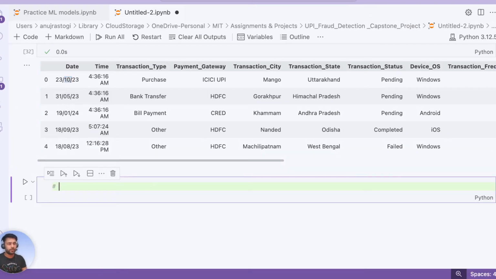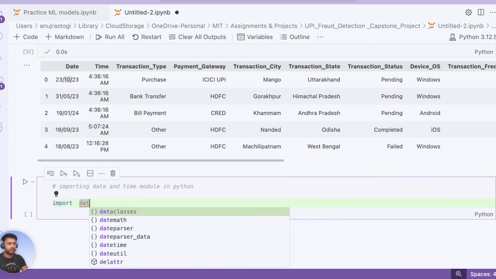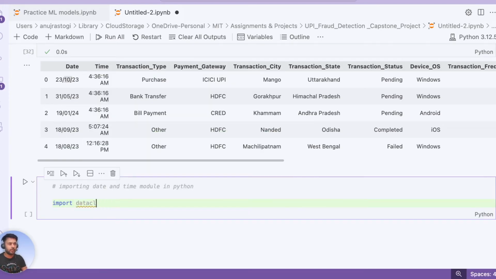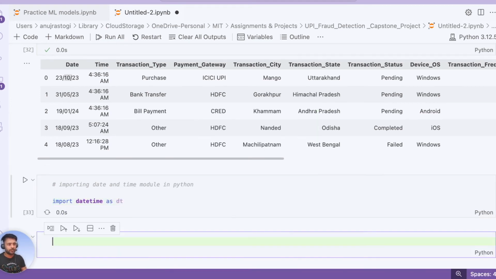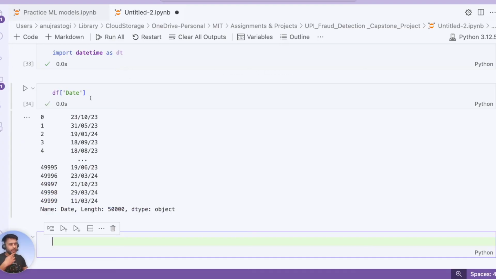One thing I'm going to do is import the date and time module in Python. So you can see, importing the date and time as dt. Let me show you what it does. Let's suppose I have got this date function, right?